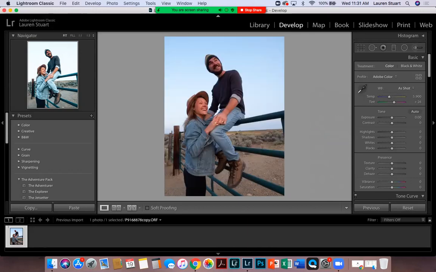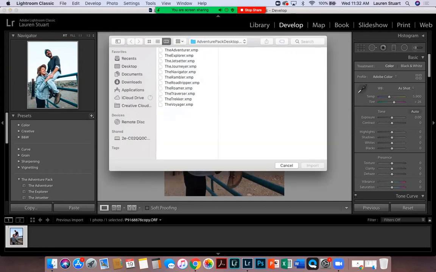But to get your presets installed, in the Develop tab, in the left-hand corner, there is a header called Presets. Go ahead and hit the plus sign. You'll have create presets, import presets, and manage presets. You're going to want to import presets.